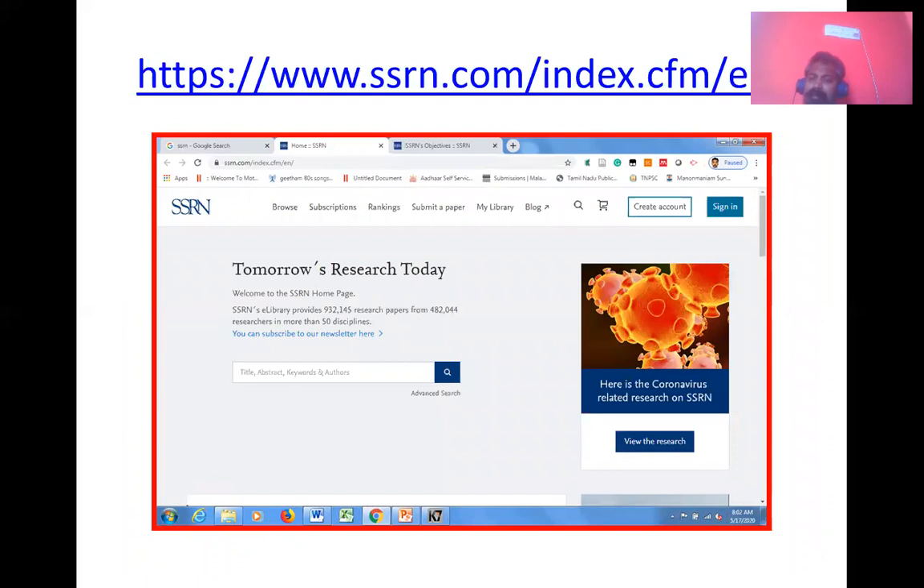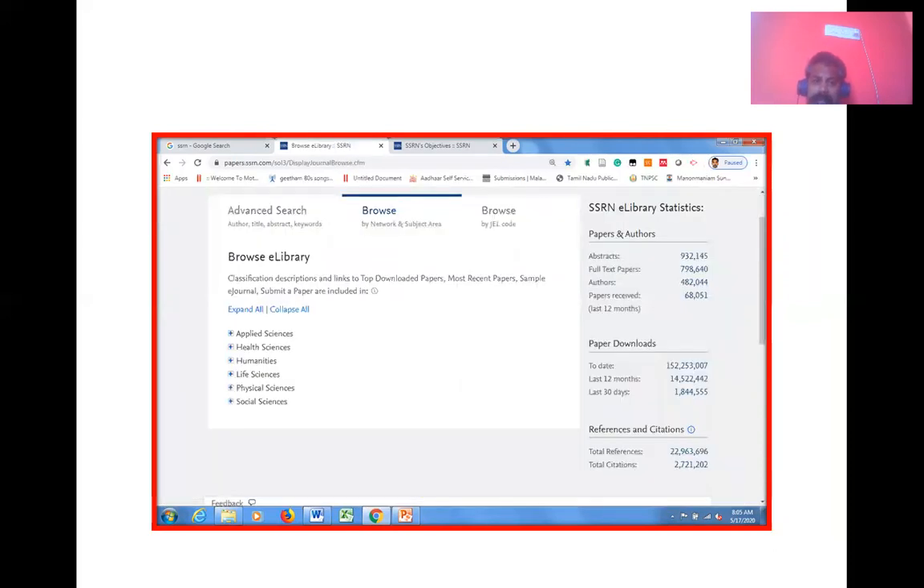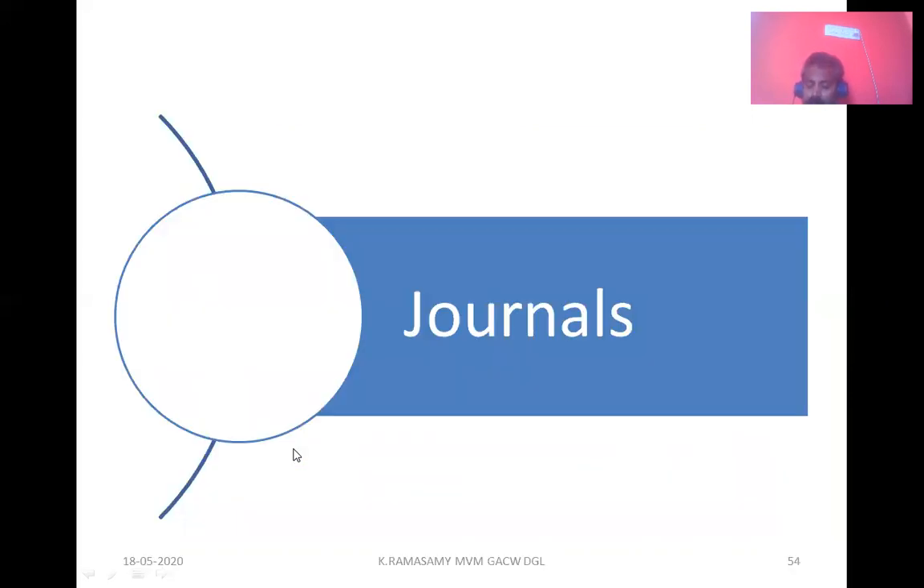Then comes SSRN, a very popular one, the Social Science Research Network. They have around 9 lakh papers from 4 lakh researchers in 50 different disciplines. You can go and search. A good number of papers are available free of cost, around 60%. I just searched for an author, J. Argo, and I got 19 papers. And here they give you papers on many different subjects. For example, computer science, around 10,000 papers, medical research, 14,000 papers, humanities, 24,000 papers. Sometimes I can just go and explore. And these are about aggregators.